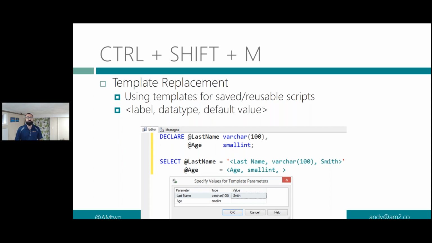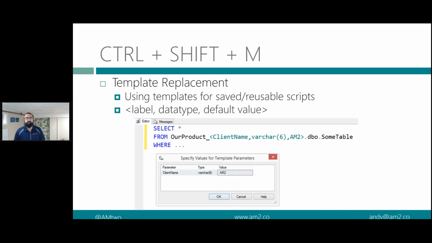When you hit Control Shift M, you'll get that little pop-up. Now you might be thinking, well, I can just use a variable and put the variable at the top of my script. But where this really is helpful is for object names. If you have an object name or a partial object name, you can use the template replacement in that text. And now this can save you from having a script where you have to write dynamic SQL that brings its own challenges. And you can just do a quick replacement, enter your value, and you're off to go.